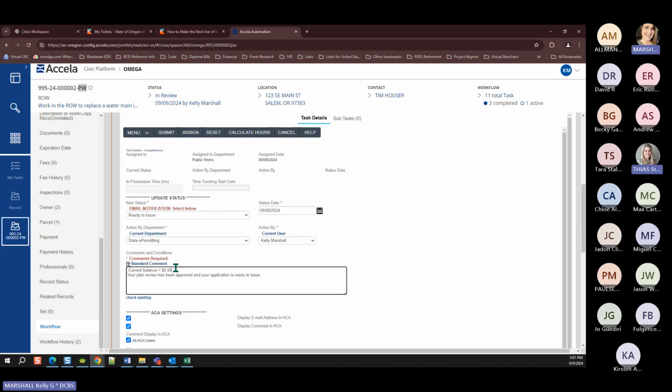The current balance amount, whatever invoice fees you had, prepared for issuance fees or anything that had been unpaid and outstanding still would be indicated there. And you would let them know, please pay issuance fees using the link provided in this email.